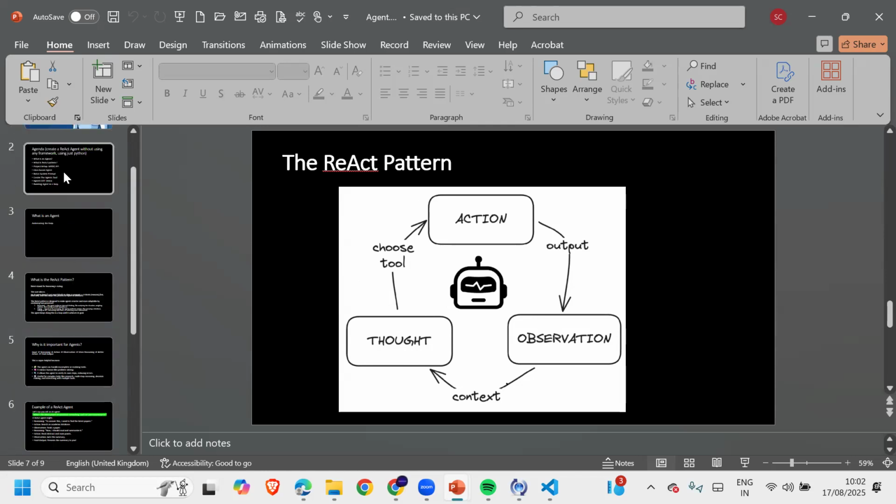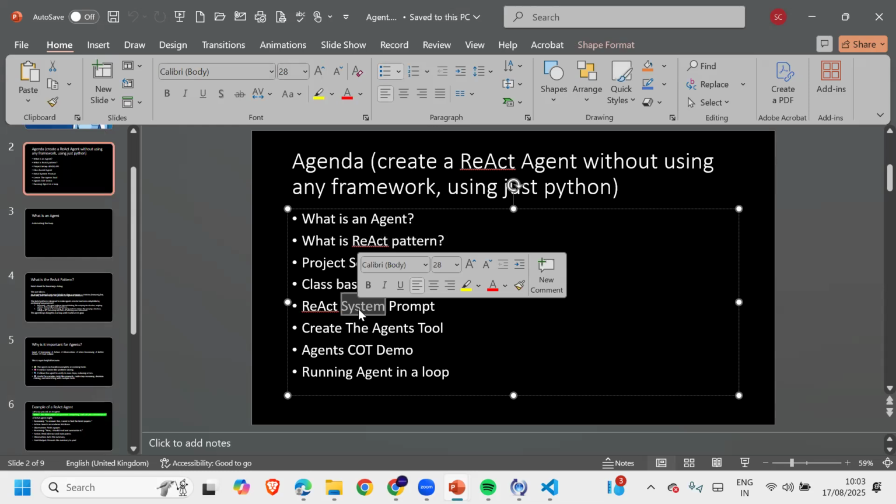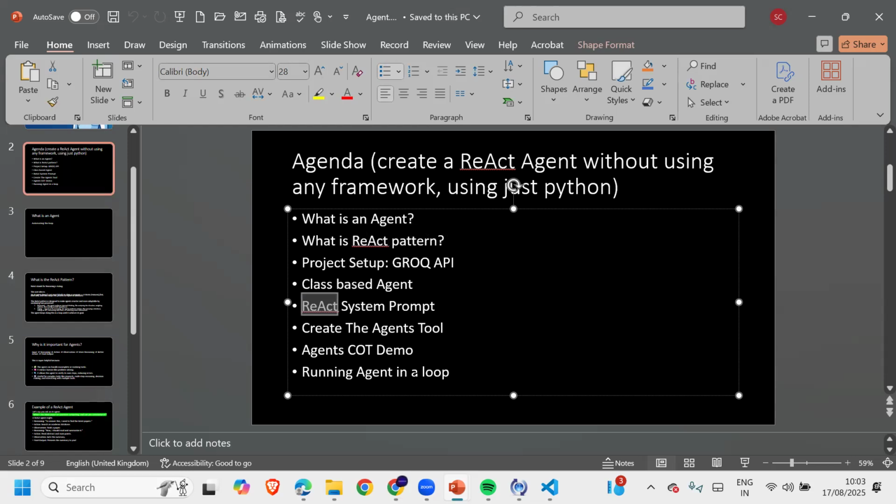Okay, we learned about the ReAct pattern. We also did hands-on. We used the Groq API to use the LLMs deployed on the Groq platform. We created one Python-based agent class. We used the system prompt and the ReAct framework to build an agent which could dynamically decide which tool to use, reason about the problem, decide the tool, and give us the final answer. In the next class, we will learn how to do all these things using a framework like LangGraph.